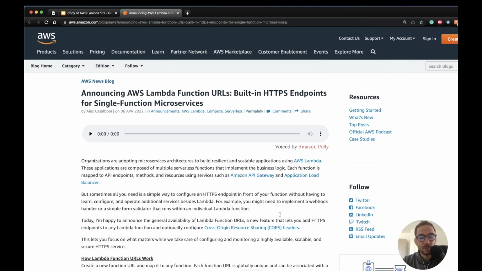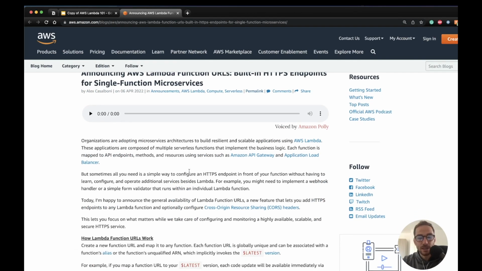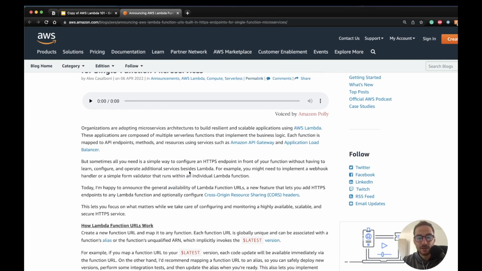Hello, serverless people. In this video, we will talk about the brand new feature, Lambda Function URLs. You may have heard about it, but at the beginning of April, AWS released Function URLs, a new feature that lets you add HTTPS endpoints to any Lambda function and optionally configure CORS. Let's see what a Lambda URL is and how you can leverage it in your next project.